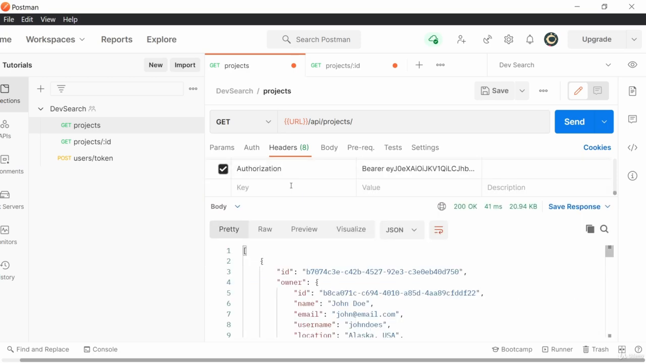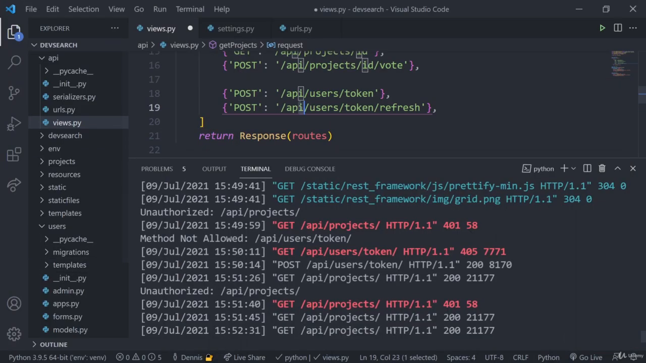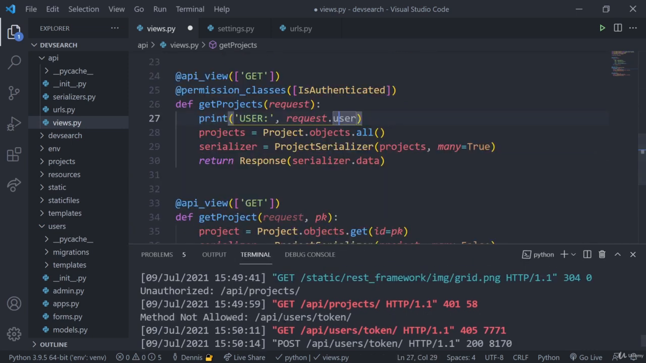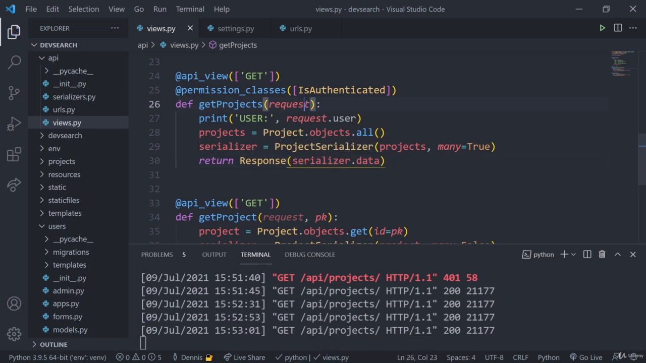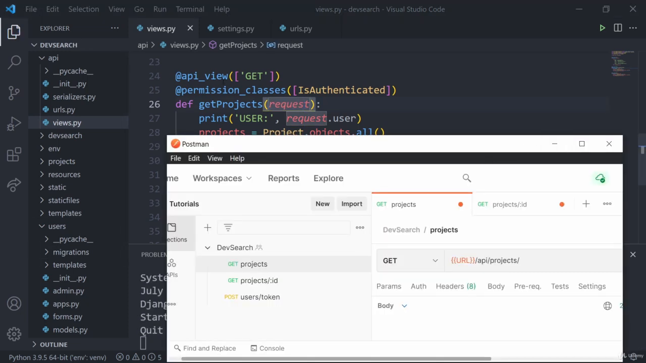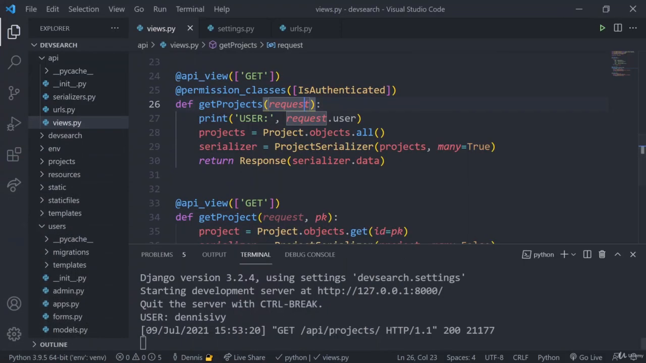Let's see. Let's bring up the body. So it should be working, and maybe I printed that out from the wrong area. So let's see, get projects, print user, request.user. Maybe I'm not saving it. Let's try that one more time. Sorry about this little delay here. So that's in get projects, and we're sending that to the right area. So it should be printing this out. There we go. So user is Dennis Ivy.